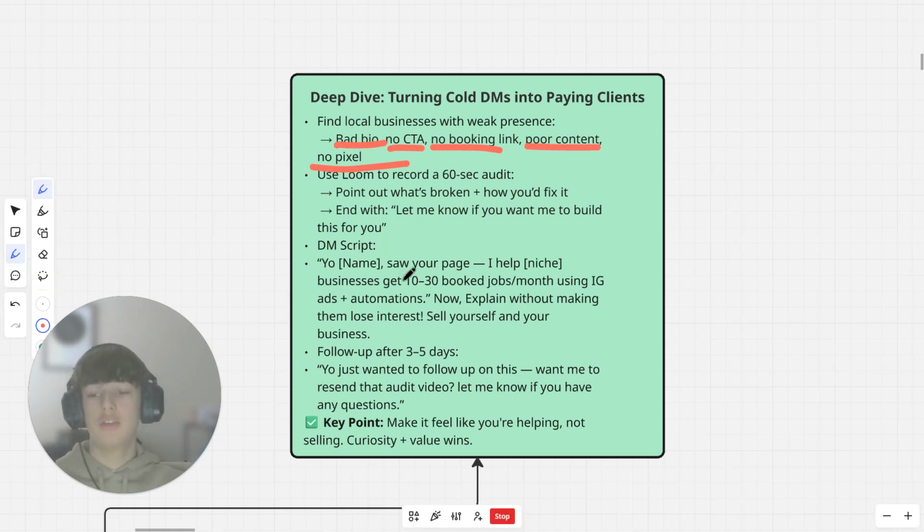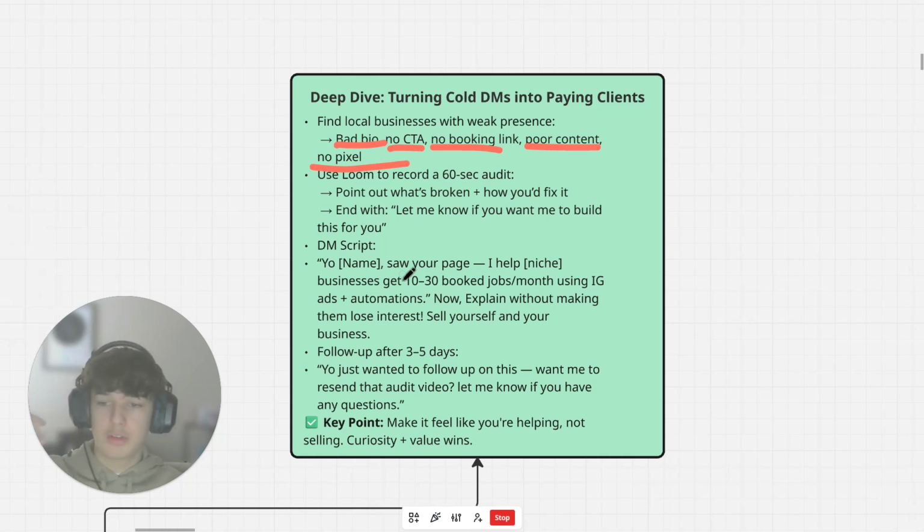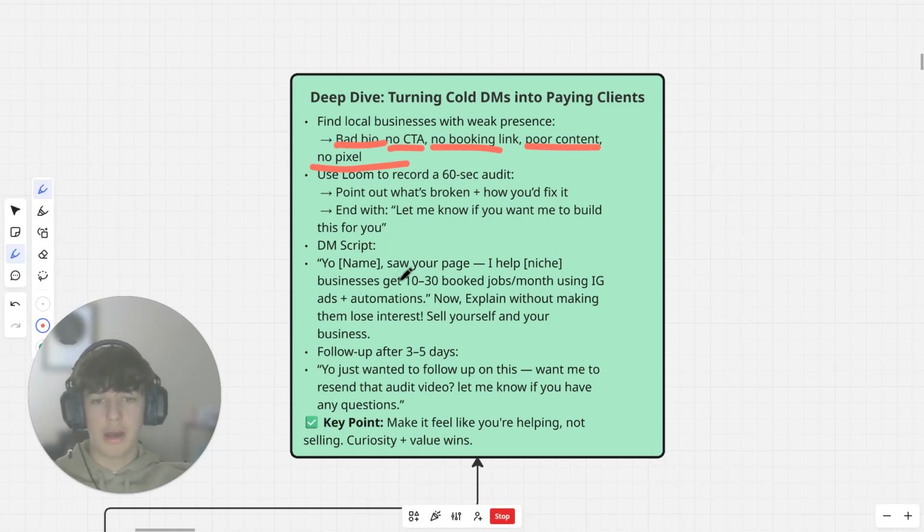I don't personally use a DM script. You can use a DM script, I guess. I would be careful on social media platforms though, because if you're sending a bunch of messages that are very similar, you can get banned. They see you as a bot essentially.